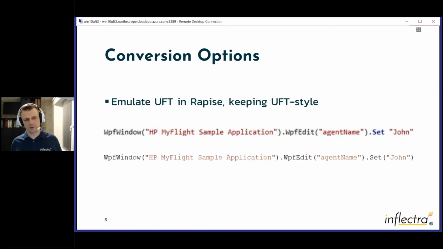And the final option that we will be talking about is to actually try to make converted scripts as close to UFT as possible. So you may see again the same line for UFT, the first line, and the same line converted to Rapise. So Rapise actually may execute this second line, and you may see it's really, really close to what you see in UFT. And this type of conversion tries to keep those people who were creating those tests in UFT familiar with the same tests converted to Rapise.